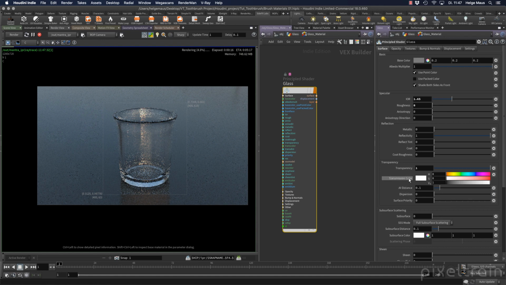So this is the transmission color. So I search here for green, and I add green here totally to see what happens. And you will see that our glass is now a little bit too green. Okay. And the question normally is, do I now change here the color or the add distance?